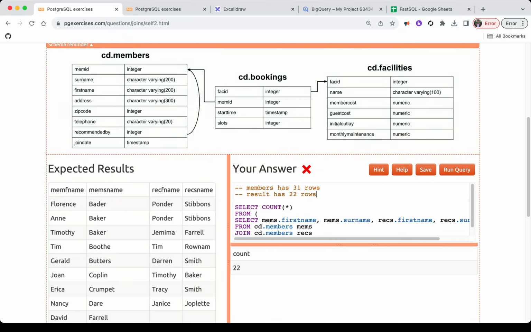And this is an issue because we saw before that members has 31 rows and that we want to return all of the members. Therefore, our result should also have 31 rows. So can you figure out why we are missing some rows here?